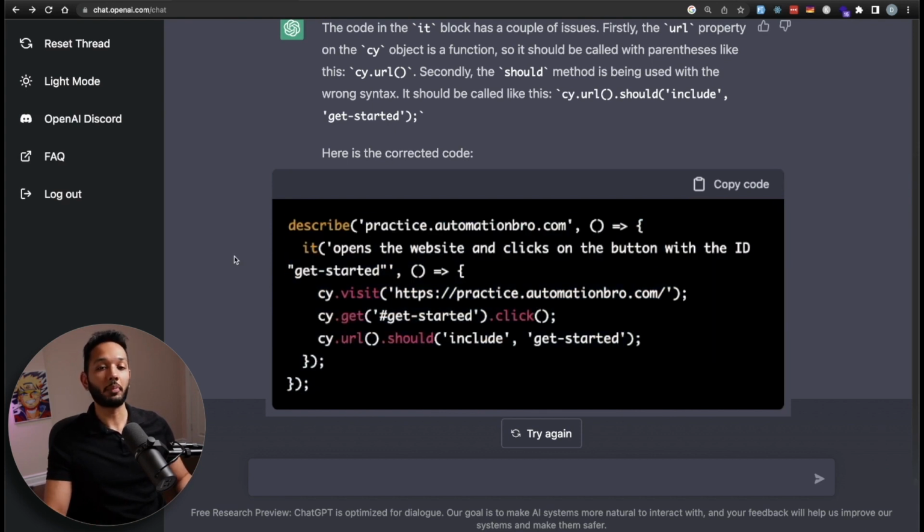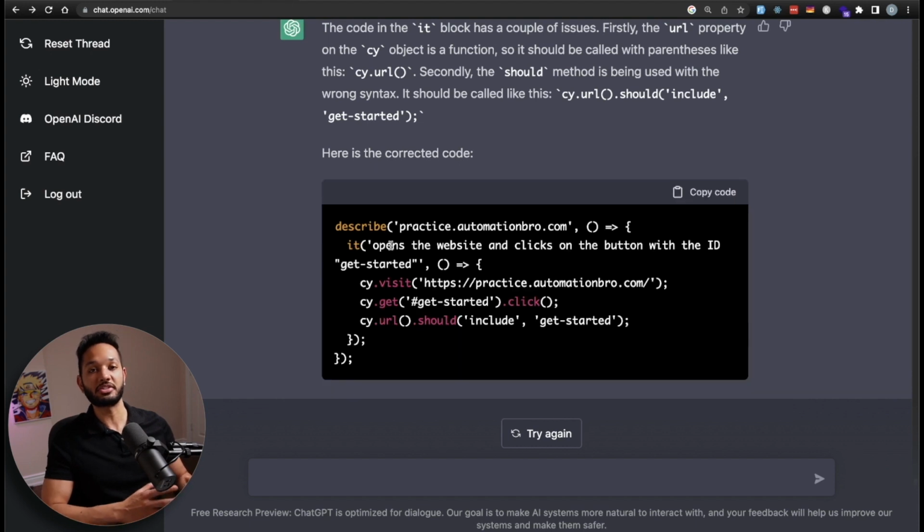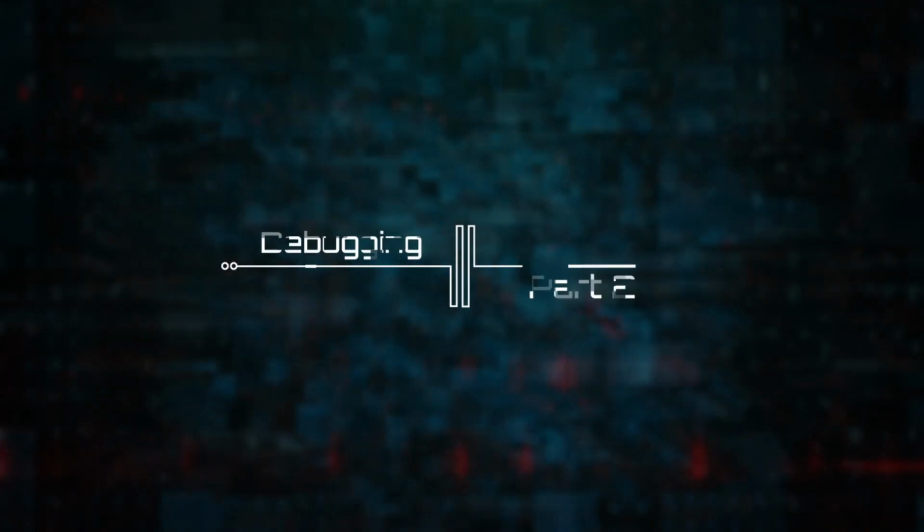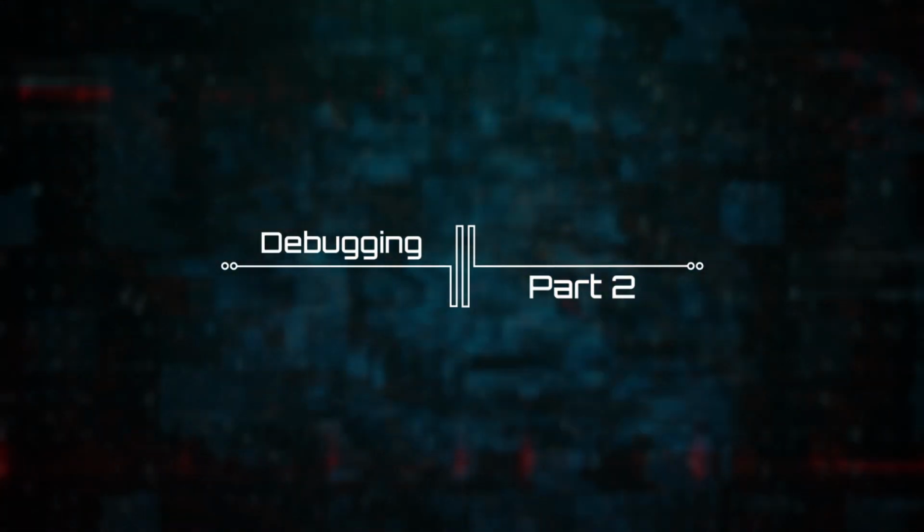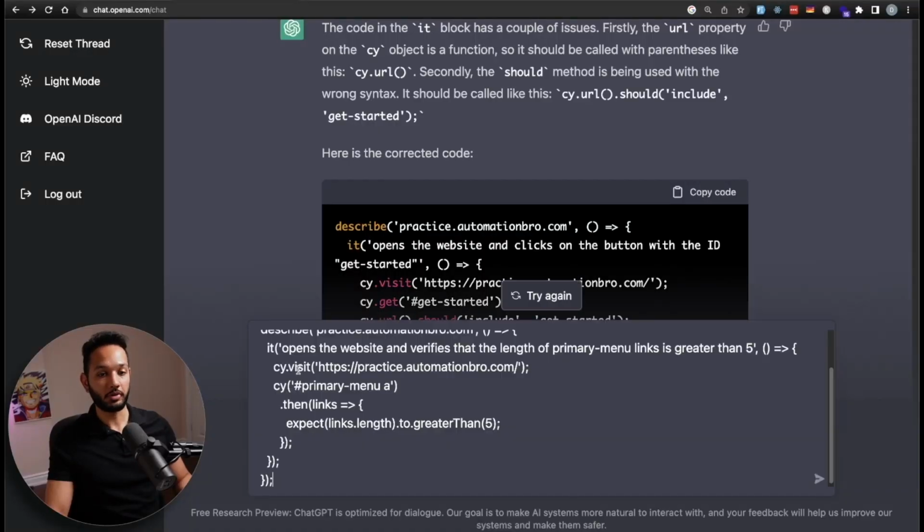So it did a fair job in terms of recognizing there was a syntax issue. I was supposed to actually execute this URL method or call that function, but I wasn't doing that. So it was able to recognize that. Now let's try to run through another script and see whether it's able to recognize what's wrong with that script or not. All right, so I'm going to go ahead and paste the second script.